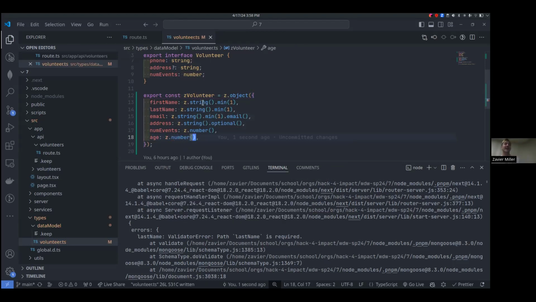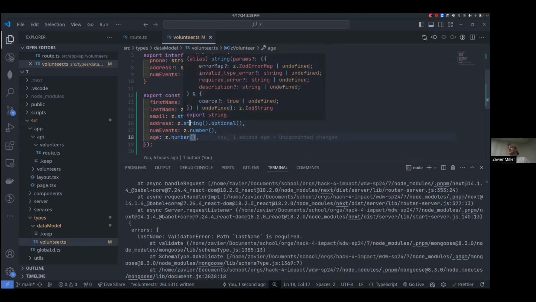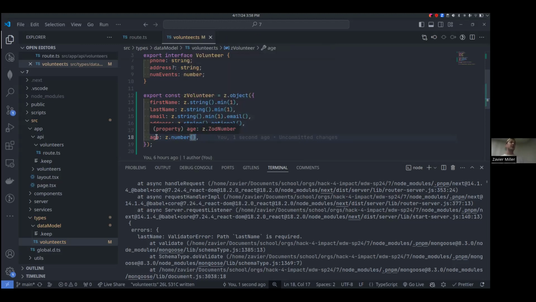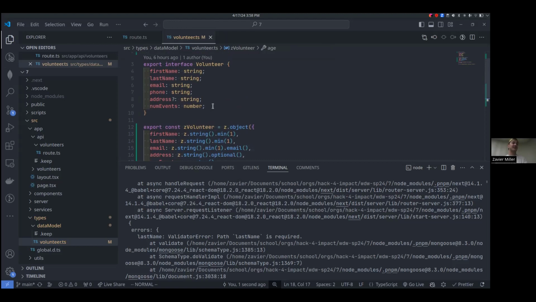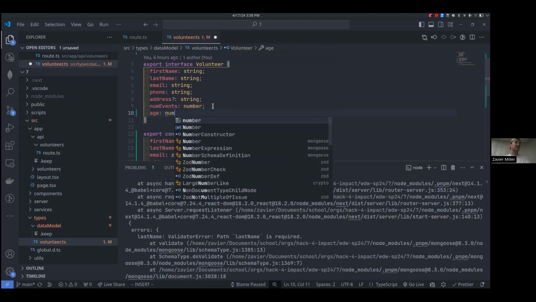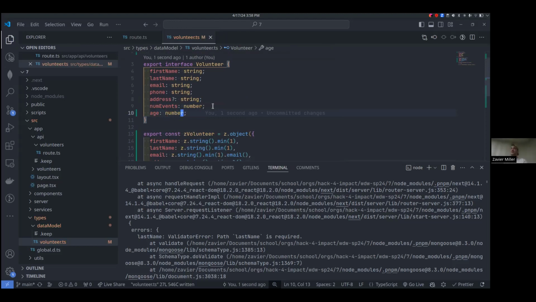So right now we cannot use this Zod type as a TypeScript type because you'll notice this is a variable, right? So it's actually not a TypeScript type. So in order to update my TypeScript type, I also have to come up in here and say age number. I have to update it in 2 places.